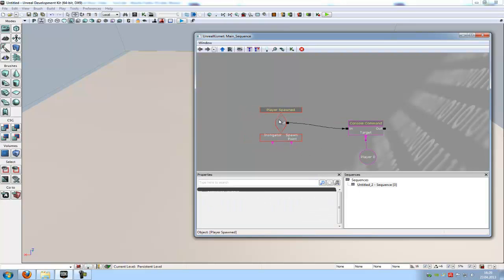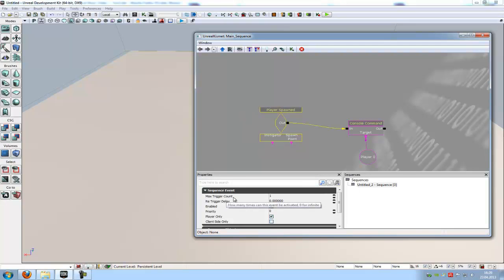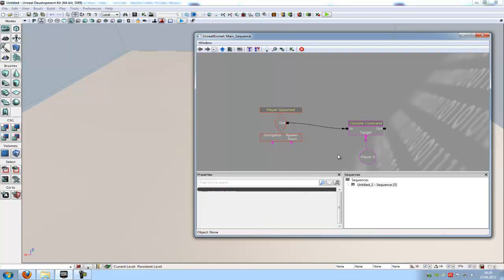Okay, now click onto the player spawned, and here at max trigger count you have to type in 0, because we have to use it as many times as we like. So 0. And yeah, try it out.